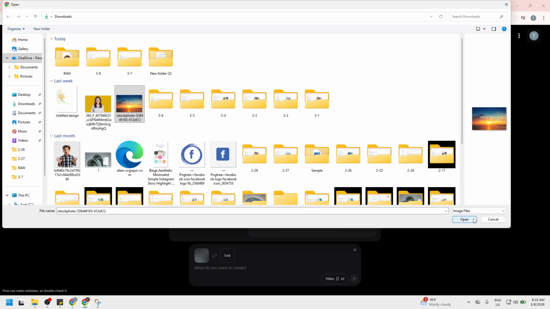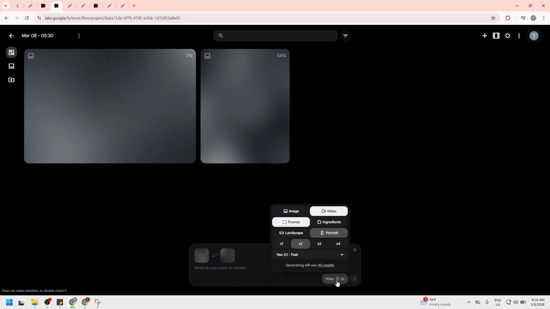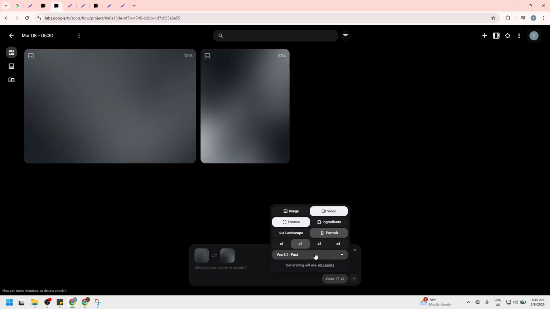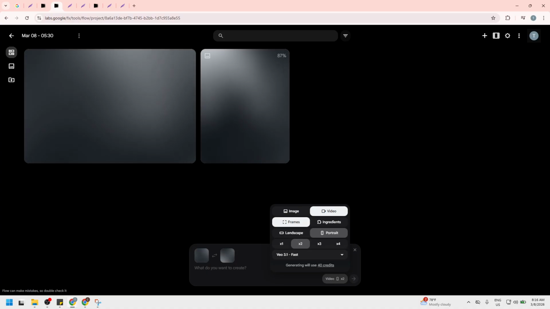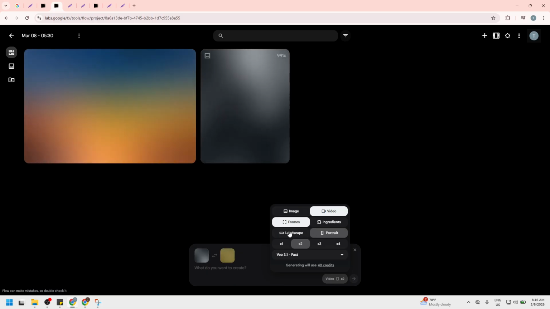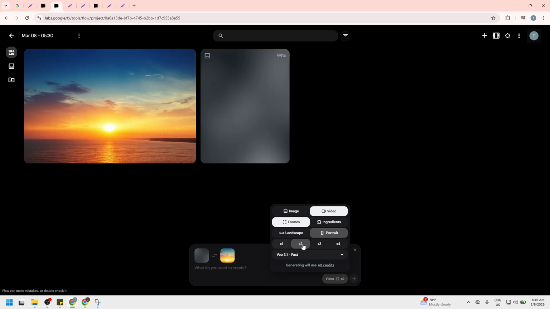Before generating, pick a model. Options like VO 3.1 emphasize higher quality and detail, while something like Nano Banana Pro prioritizes speed. Next, set your aspect ratio, landscape or portrait, and choose how many output options you want to see at once. Landscape suits YouTube and web. Portrait fits shorts and stories.